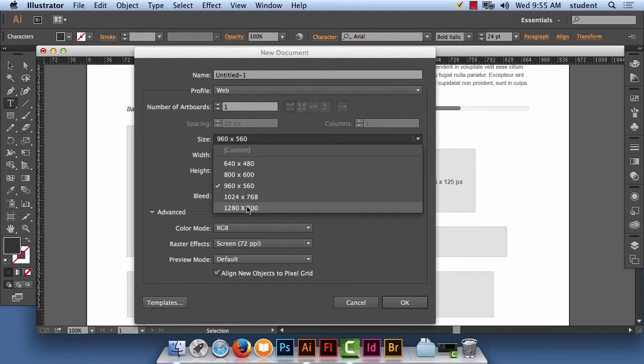Usually the 1280 by 800 is the common size today, is a good starting point. That's a standard screen size. That's probably what this screen is set at right now. Okay. Back in the days, the 640 by 480 was a very common size we used to use.